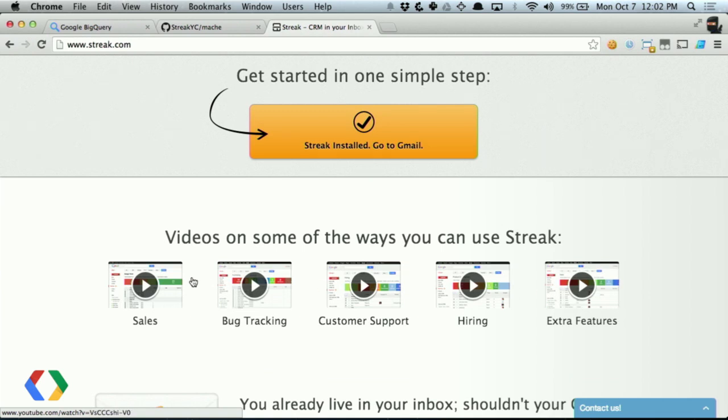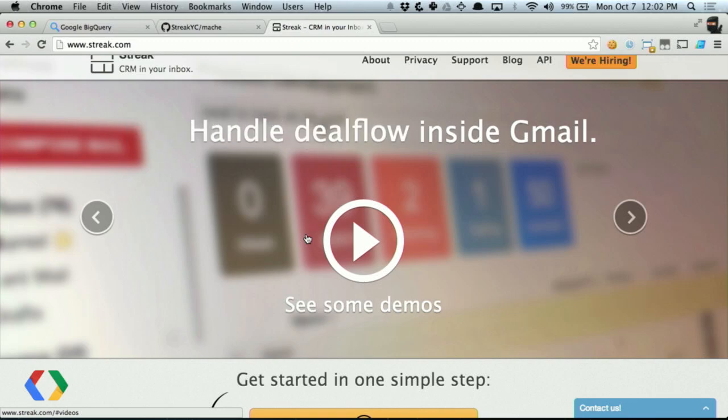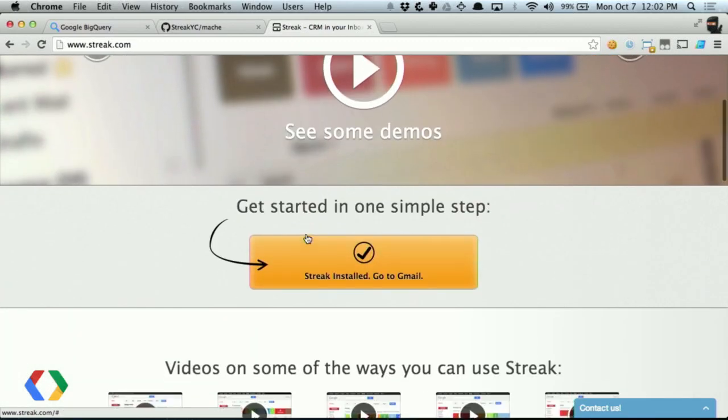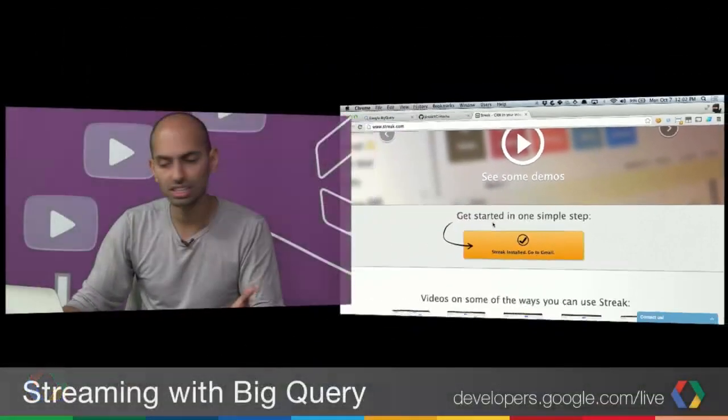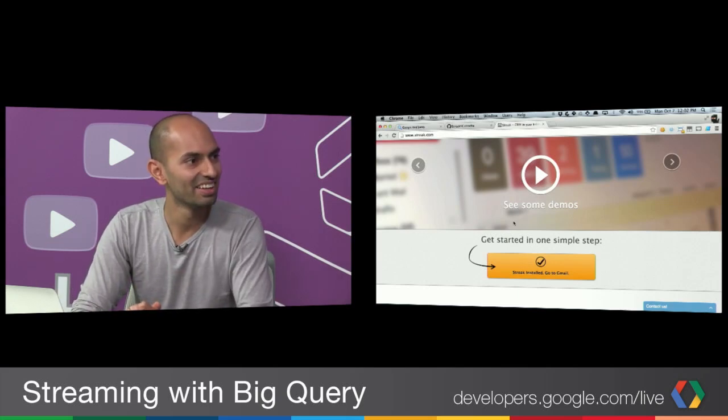So our goal is, a user comes to our site, they watch a video, and then they like it, and so they click this big orange install button. And so we want to know how many people are making it through that funnel, and what the drop-off is at each stage. You're optimizing your website to get the... Exactly. Once you get them here, what should you show them? What's the best way for them to end up installing Streak?